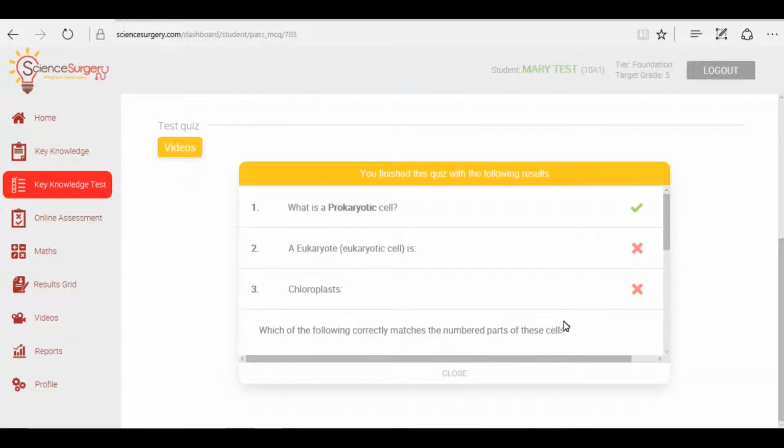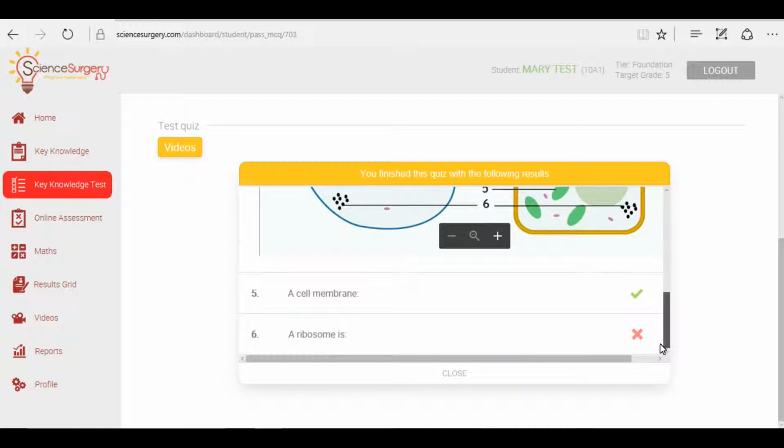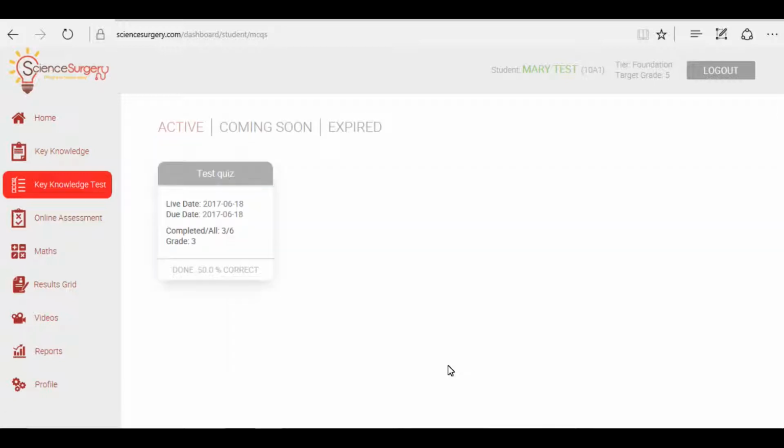Then finally I can see which questions I've got right and which questions I haven't got right. If I close that, I can see that I got 50% of them correct, and according to the grading system that is a grade 3.